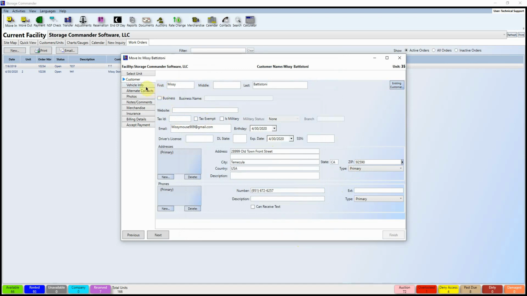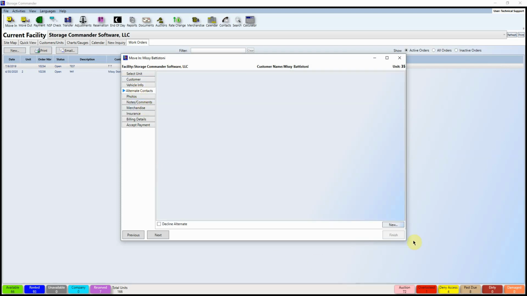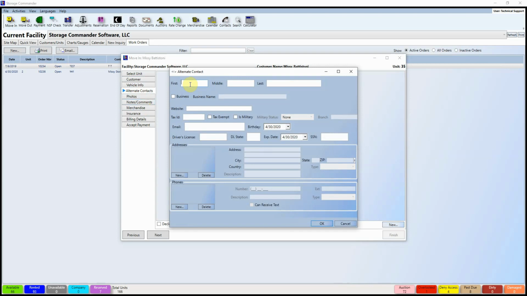Now from here, I'm going to go ahead and move forward, and it's freed up that vehicle tab for me, because remember when I said select unit, I clicked vehicle. Now I can fill out this vehicle tab if I'd like. Alternate contact. So if I wanted to add my alternate here, I can add my info here.